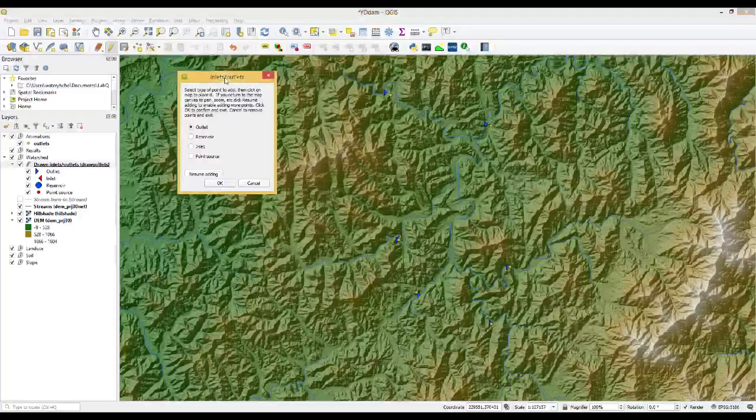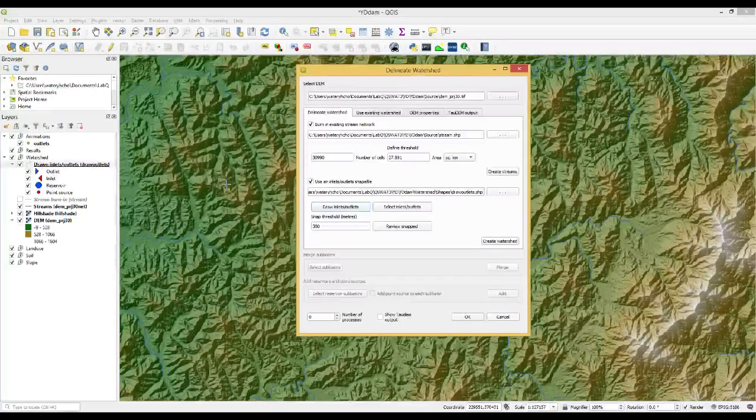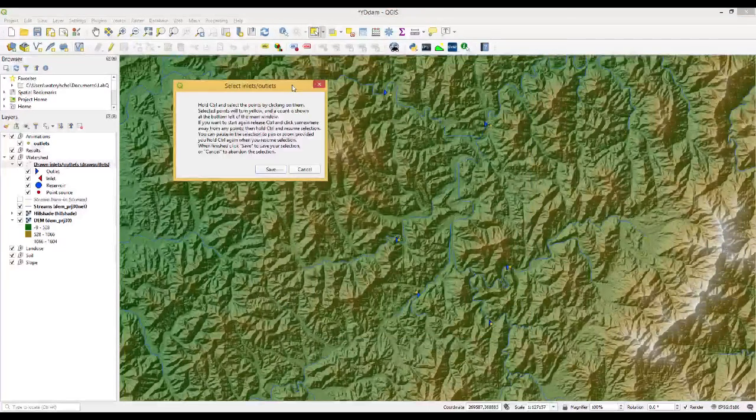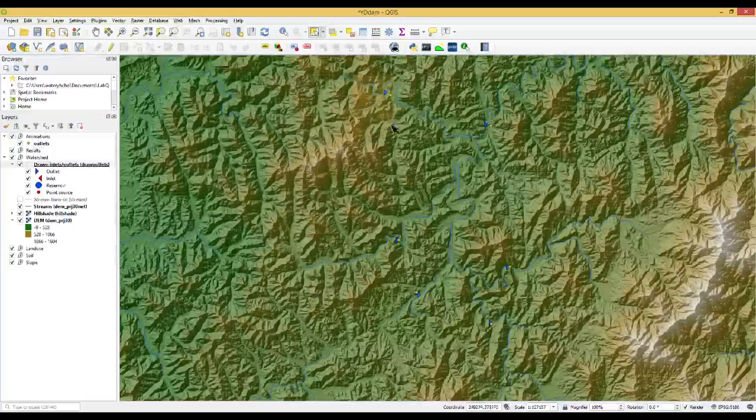So at this point, if you go back to this window and then click OK. After that, if you click this button, select Inlet Outlet button, then you can find another instruction for selecting these created outlets. So if you go back and just drag with this one, then you can see this changed colors for all the selected points.